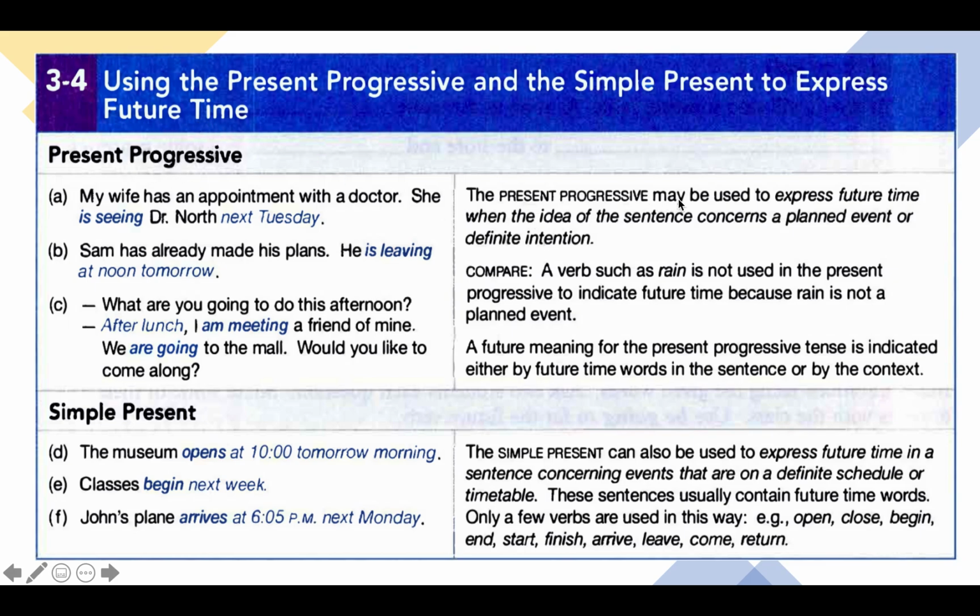The present progressive may be used to express future time when the idea of the sentence concerns a planned event or a definite intention. So when we have a plan, a definite intention, a prior plan, you can use be going to as we have seen before, and also we can use present progressive. Okay? And finally, we can use the simple present to talk about future time.